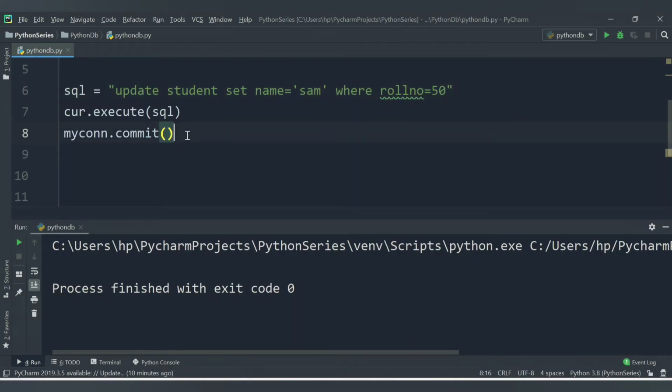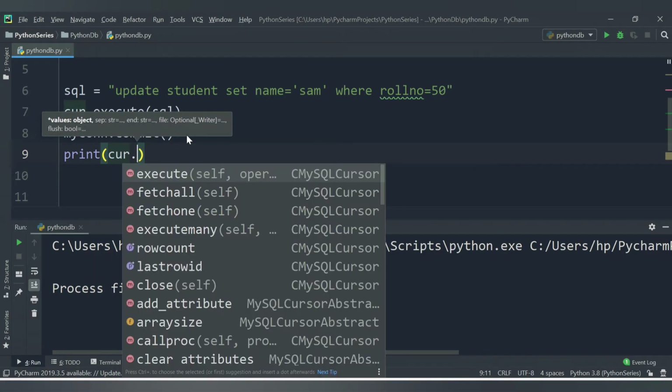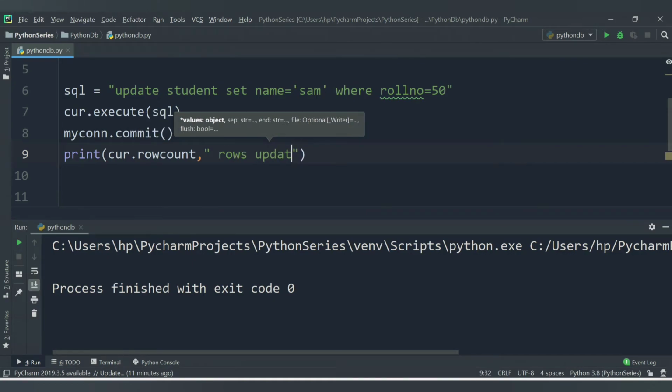And now what you can do is print, and then provide the cursor object, cursor.rowcount. Row count is used to provide the number of rows that are updated. With the help of this rowcount attribute, we will get the number of rows that are changed. And here you can print the message "rows updated". Now let's save this and run.